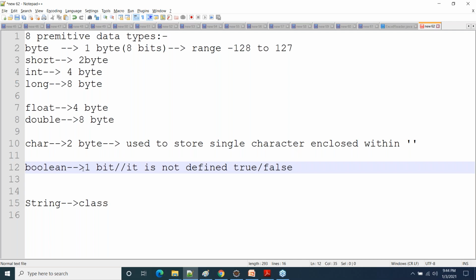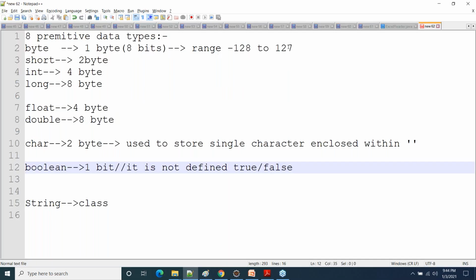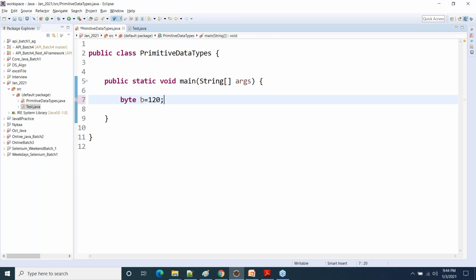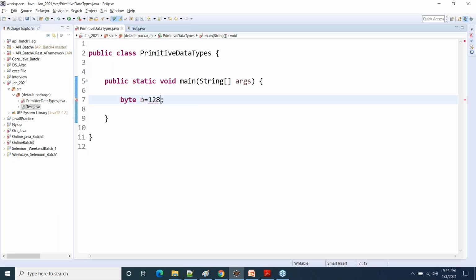Clear? So defining a value in a byte variable is very simple. Between -128 to 127, any value you can store. Like I can store 120, no problem. I can store 127, still not a problem, but I cannot store 128. Why? Because when you assign a value which is not within the range, you will get a compile time error. So you cannot store a value more than 127 in a byte variable. Is that clear?